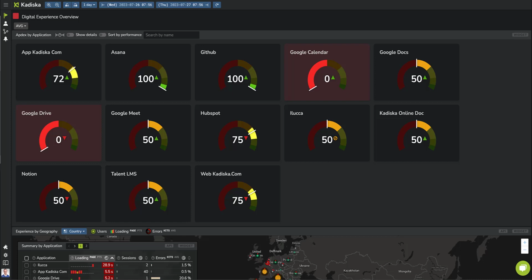In this video, I will have a quick look at the new HTTP tracer capability we have introduced in the Kadiska platform. As its name implies, the HTTP tracer is part of the Kadiska tracer technology, which means that you will be able to synthetically and proactively test performance of web services as well as web-based API calls.